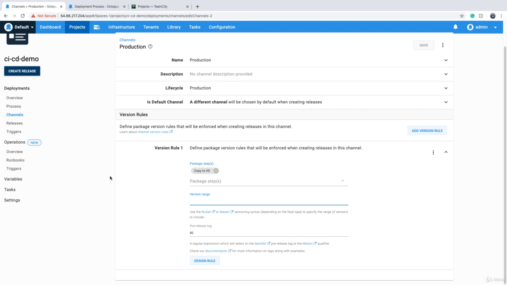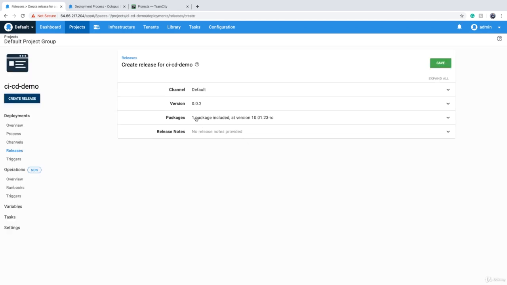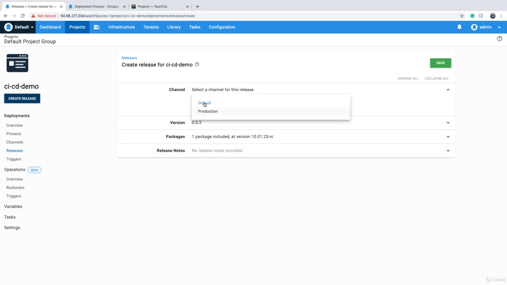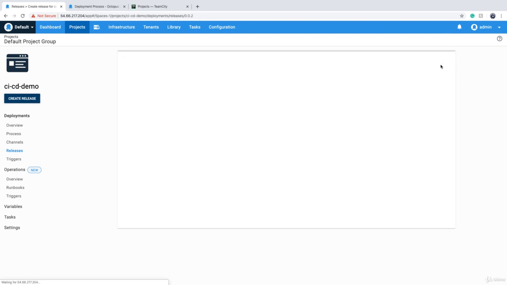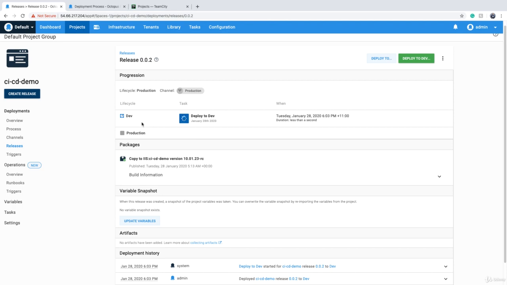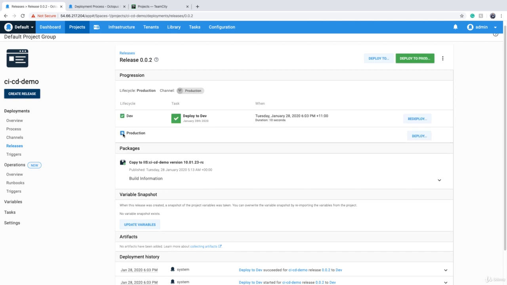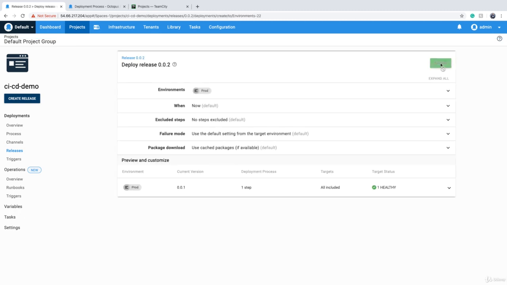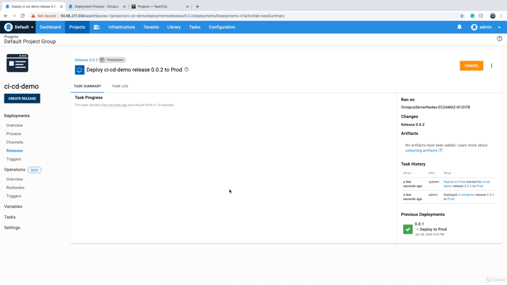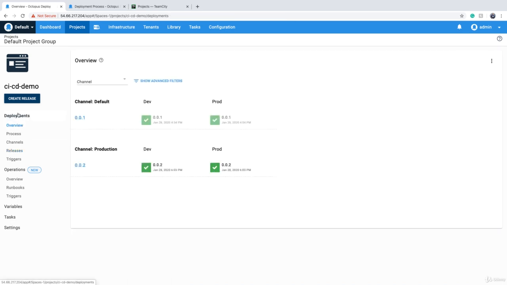And now if I want to create a release, at the time of creating the release, you see that I can choose the channel. By default channel is selected, but I can select production channel and I click on save. So production channel enforces the production lifecycle, and because in production lifecycle we said that deployment to dev environment is automatic, it's already running. Production is gray, it means that it waits for dev environment to run. And if we look at the packages in here, it says that package is going to be this version, and that is because that version has the pre-release tag of RC. So that deployment is done as well.